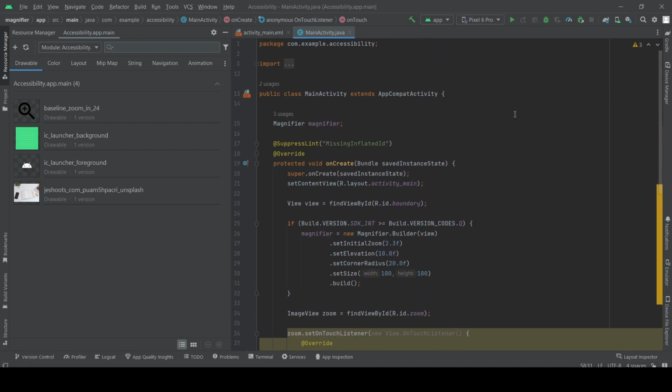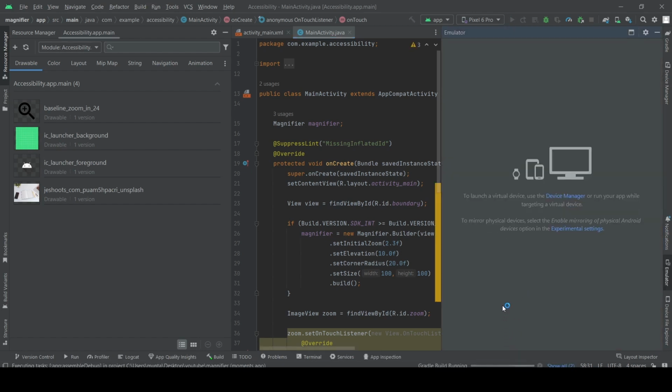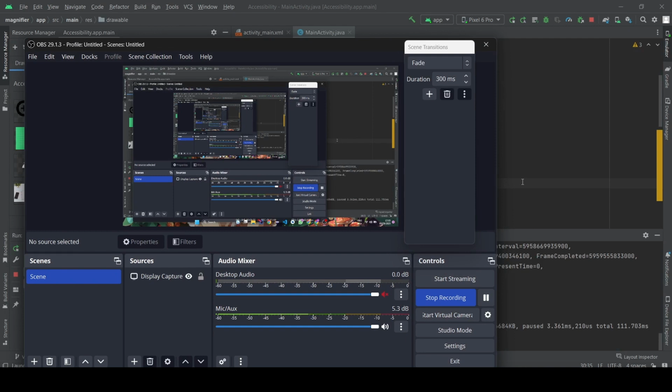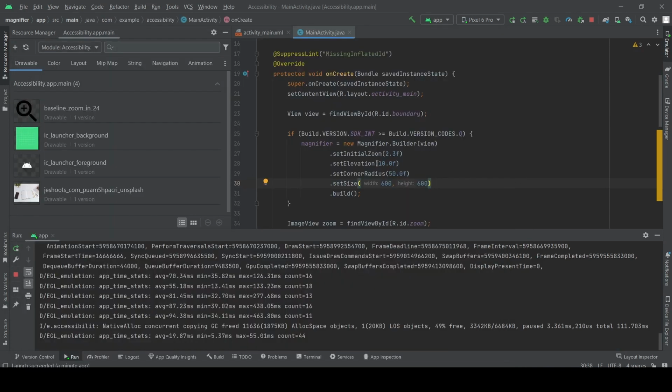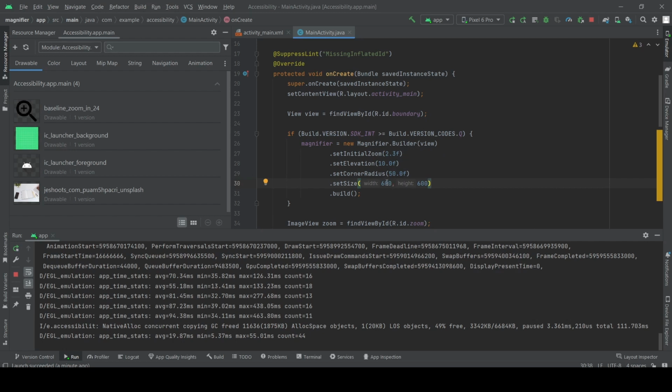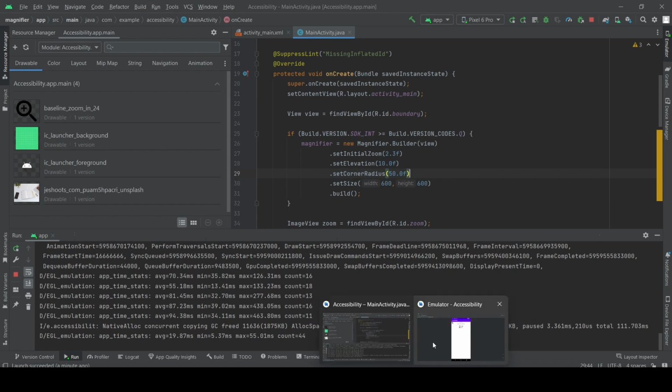Let's test the app. Oh, it takes some time to load. Let me just pause. Yes, I'm back. I did some modification because the magnifier was too small. I made it 600 and I also increased the corner radius. That's the only change I made. So let me show you how it becomes.